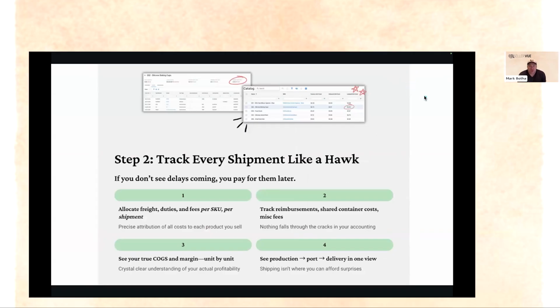Next is tracking every shipment like a hawk. Understanding your lead times, because lead times impact your cash flow conversion cycle. Allocating those freights, especially the duties and tariffs. One of the big issues that we see is the way that tariffs are calculated. Most of the time, for ease, there's a $5,000 customs bill. I ship 5,000 units in a container, and blanket math, $1 a unit for each.